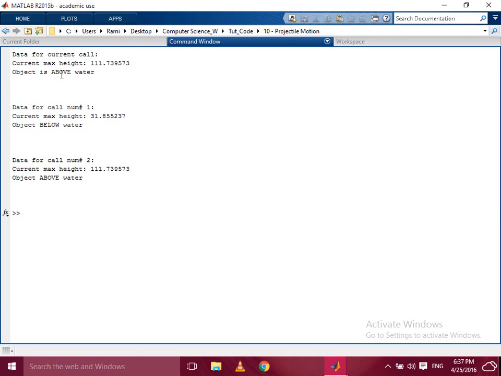So the program is supposed to tell you the current data, right, which is this time it went up 111 meters, and it is supposed to be able to tell you the historical data. So remember, the previous time it was 31 meters, and so this is call number 1 and this is call number 2. Now, the way that you can do this is through using persistent and global variables, right?